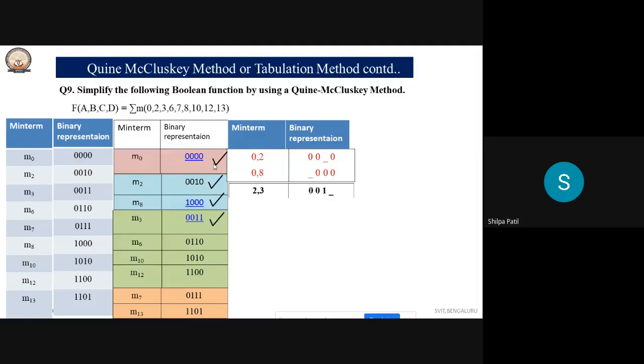Right, similarly compare 2 and 6, whether they differ in a single bit. Yes, they differ in a single bit in the second position, so I will pass 2, 6 to the next column, placing a dash in the second place, and we will put a check mark on 2 and 6. Then compare 2 and 10, whether they differ in a single bit. Yes, they differ in a single bit in the first position. So move to the next column, placing a dash in the first position, and put a check mark on 2 and 10.